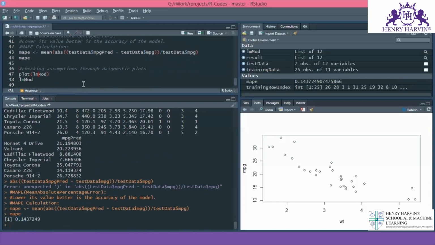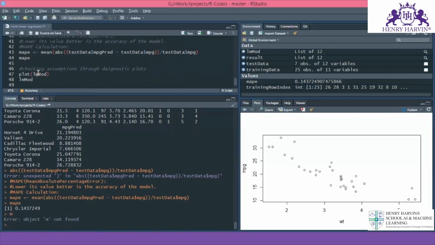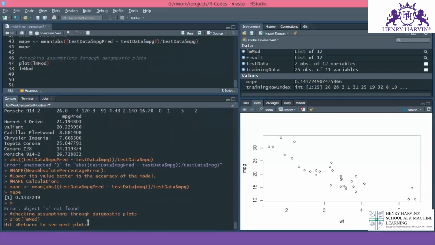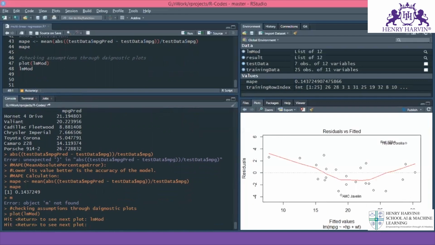Now, how to check the assumptions, whether the model is meeting our assumptions or not? We will be plotting diagnostic plots. The formula we have already discussed in simple linear regression also. It is plot, with the name of the model within the bracket. So let's check the first graph. It is the residual plot. You can see there is a relationship between the residuals and the fitted values. There is no deviated line here. There is a proper line formed to tell the relationship and the linearity between residuals and fitted values.